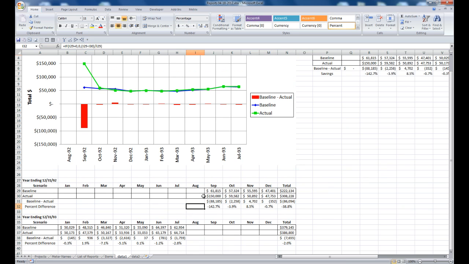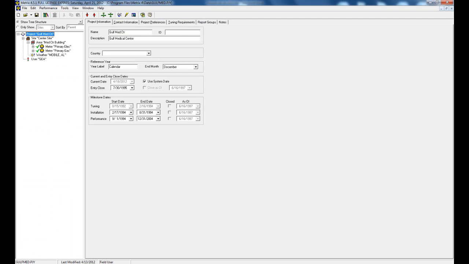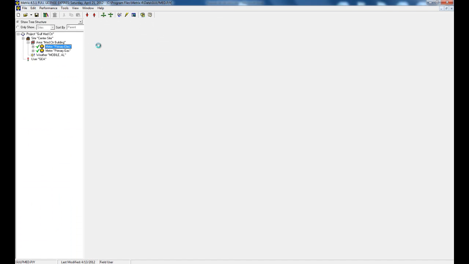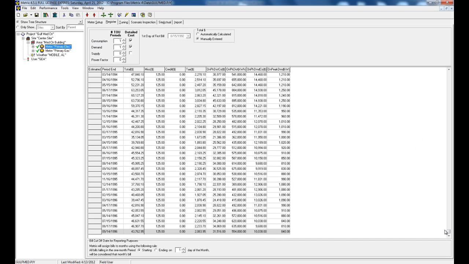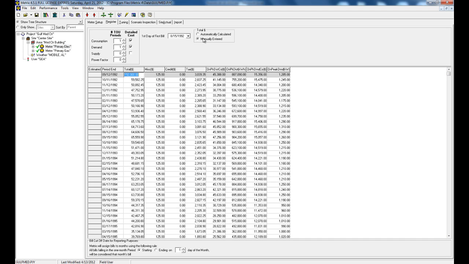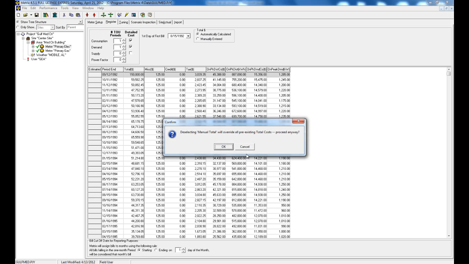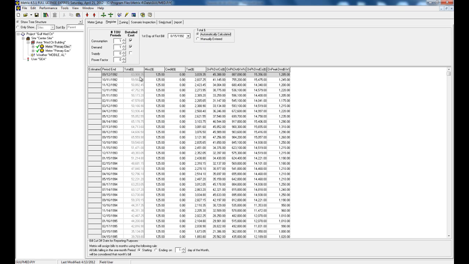If you notice that you've made a mistake in your data, like here I noticed that I've entered $150,000 as my actual usage, which is probably wrong, you can go back to metrics, look at your bill register here, and scroll up to the bill that's in question. I see that's probably wrong. I'm actually going to let metrics automatically calculate my total, and as we can see it should have been $63,000.